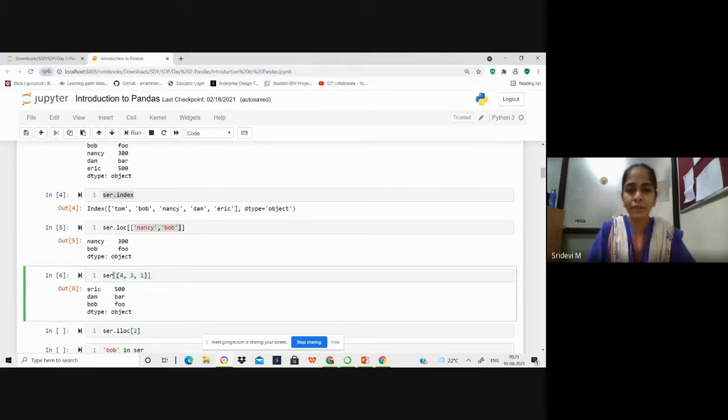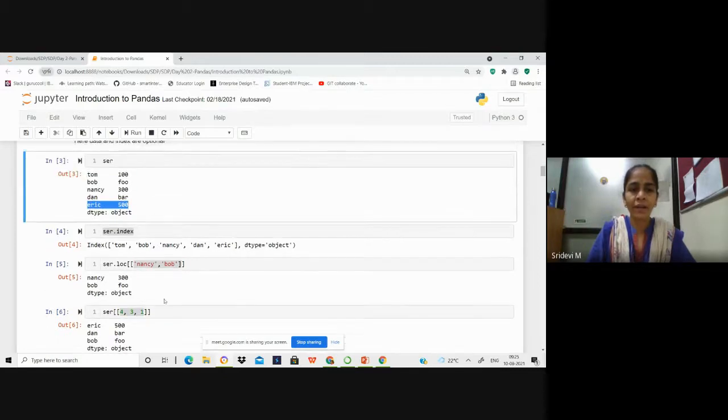So we are using two brackets and the index numbers, so that at the fourth index we have Eric. You can see here we have Eric, and at the third index location we have Dan. Even here the index numbers start with 0. That is why for the fourth index number, the fifth row is taken, and for the first index number you will get Bob.